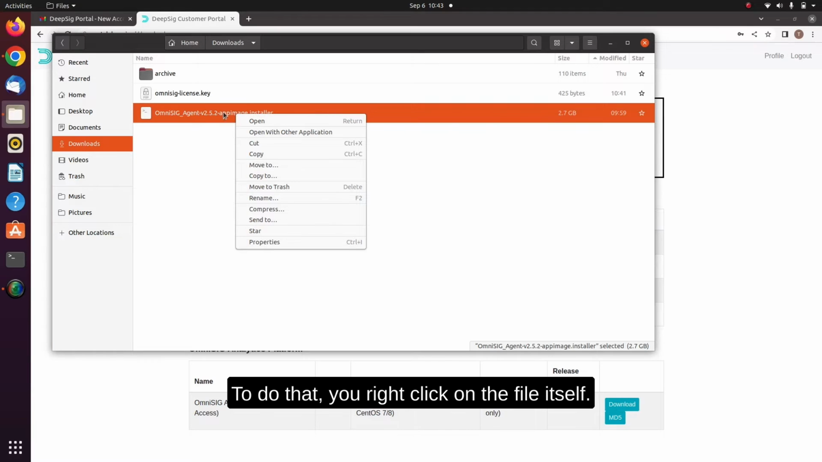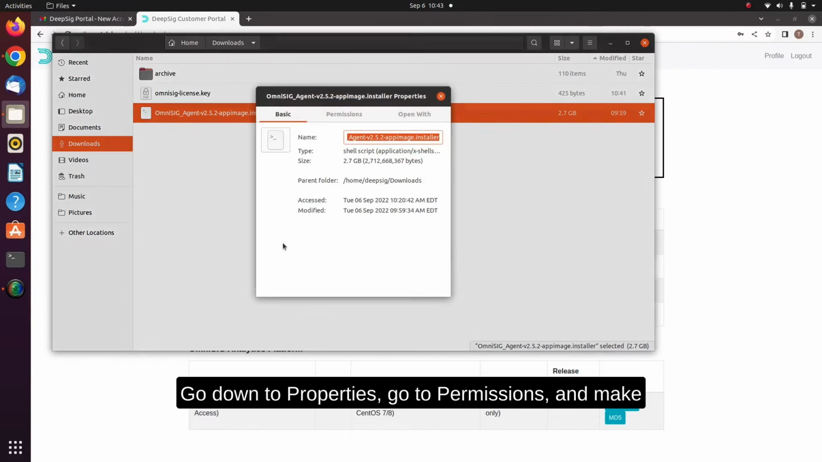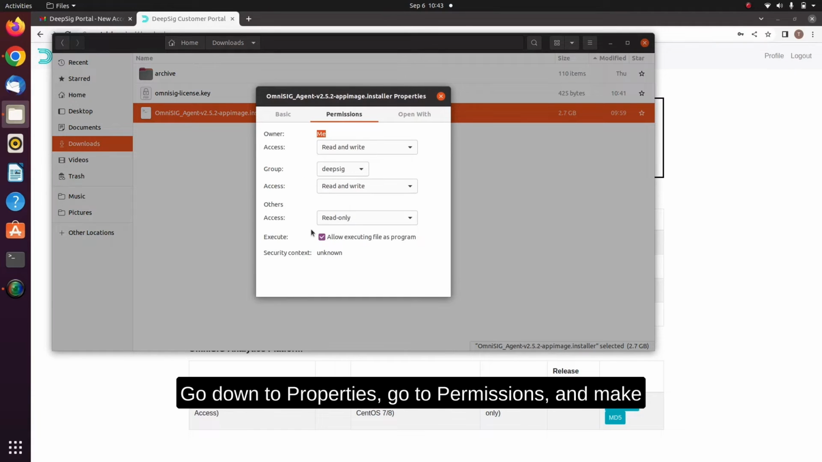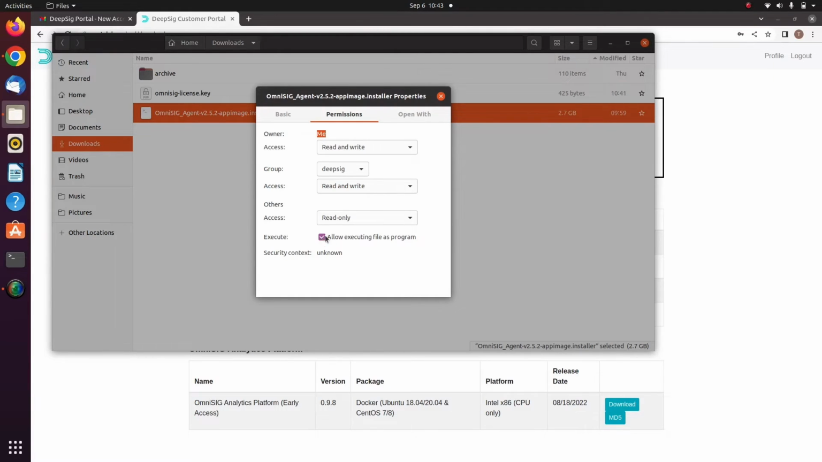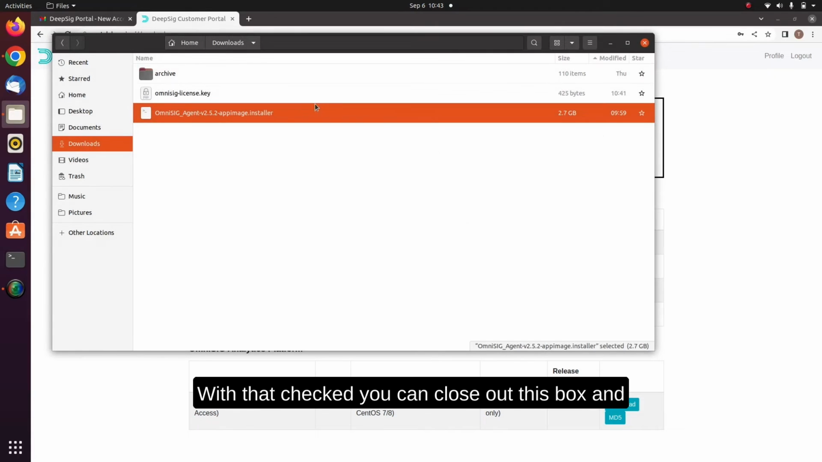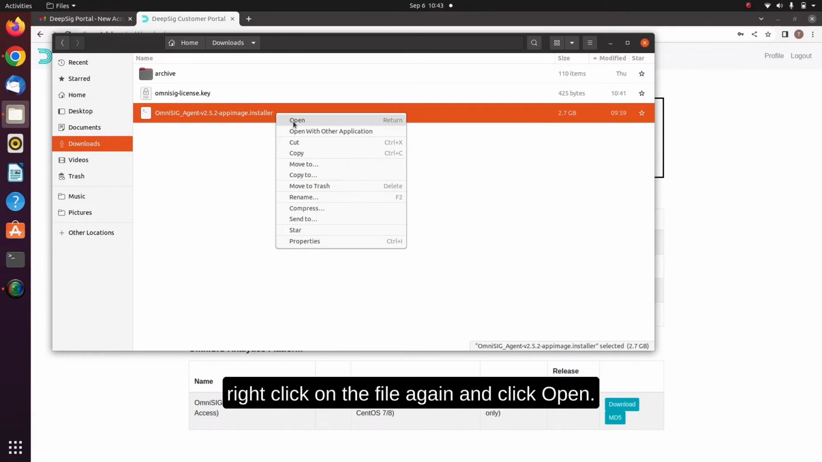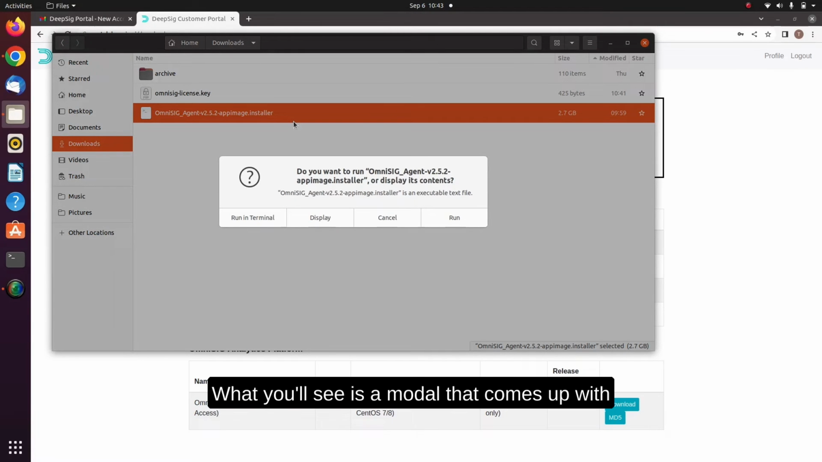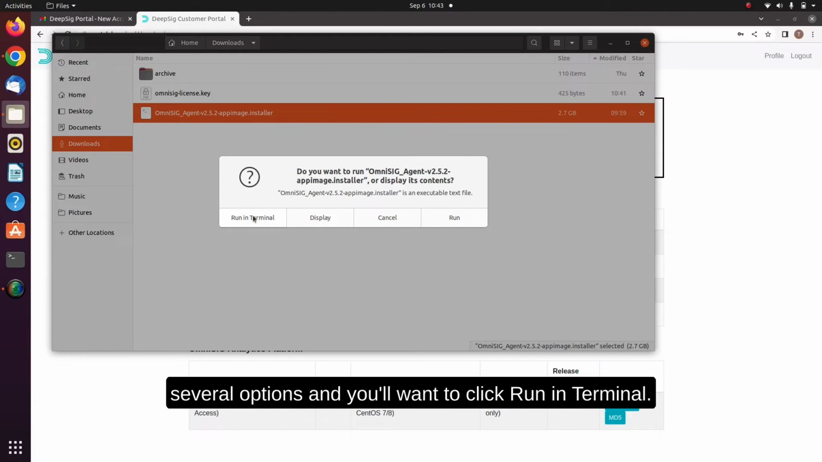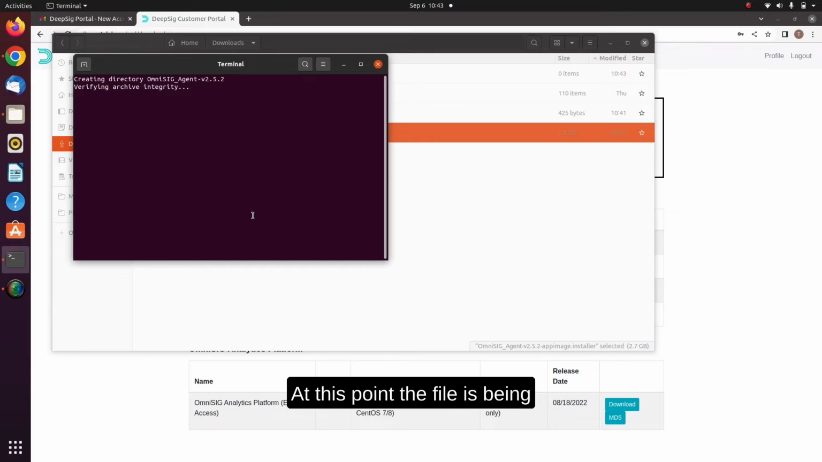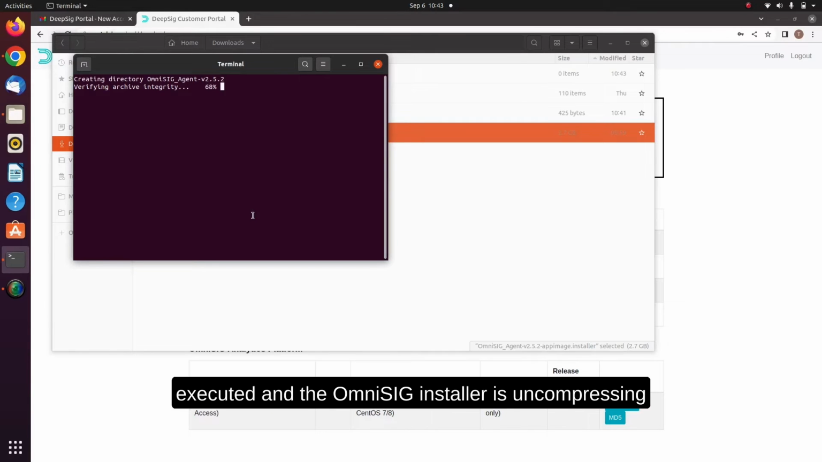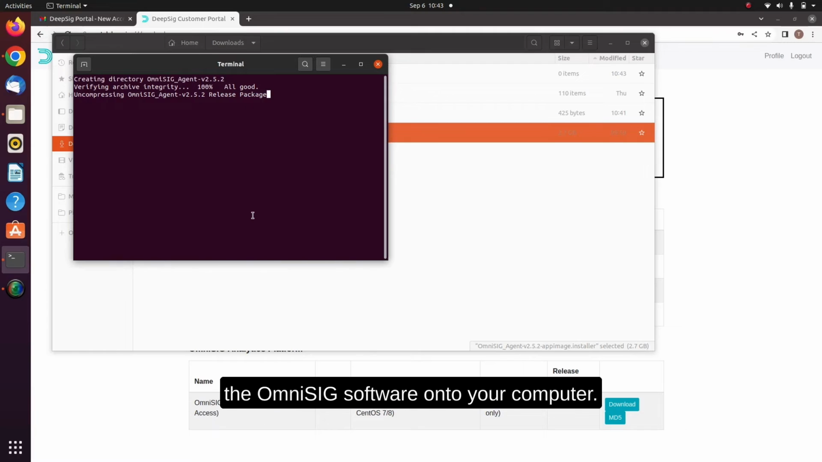To do that, you right-click on the file itself, go down to Properties, go to Permissions, and make sure this Allow Executing File as Program is checked. Without that, it's much harder to actually install. With that checked, you can close out this box and right-click on the file again and click Open. What you'll see is a modal that comes up with several options, and you'll want to click Run in Terminal. At this point, the file is being executed and the OmniSIG installer is uncompressing the OmniSIG software onto your computer.